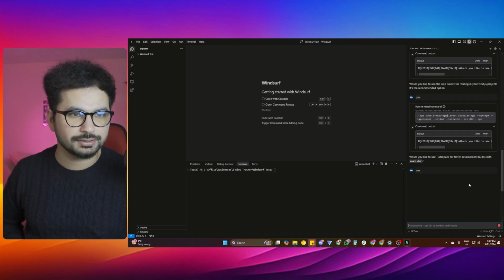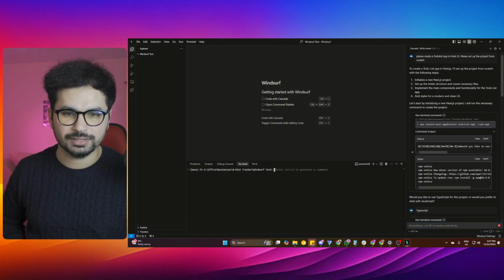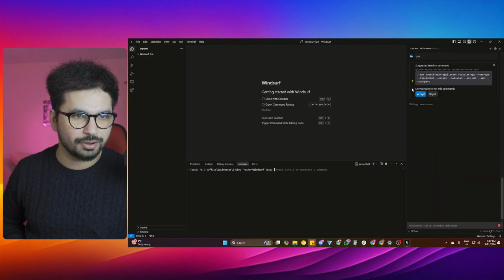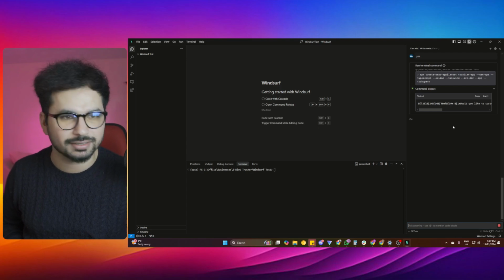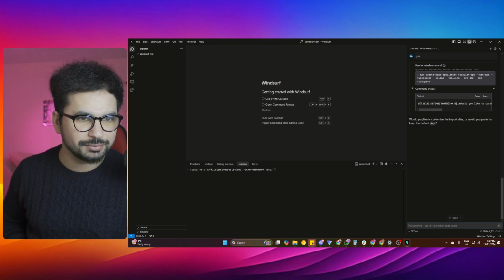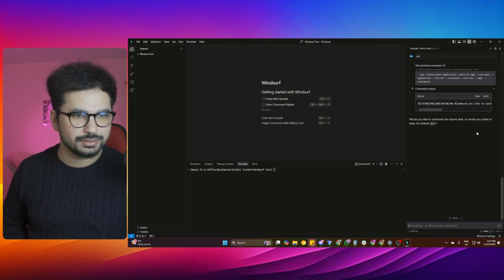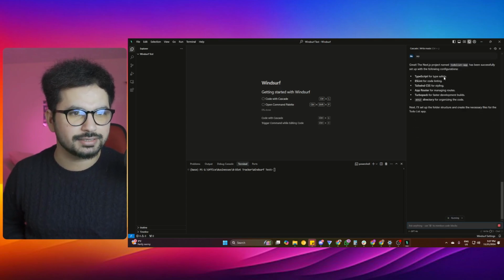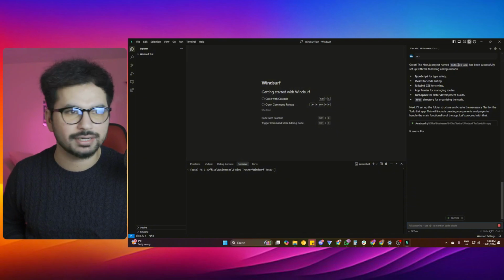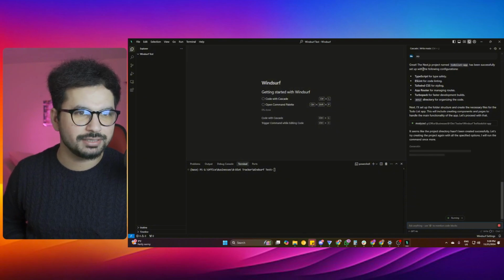All right, so all of those questions that we are asked in the terminal when we run create-next-app, it is actually asking us in here. So would you like to customize the import alias? No, I don't need that. All right, fine. So next is great. Next is project named to-do list app has been set up successfully, running the configuration.